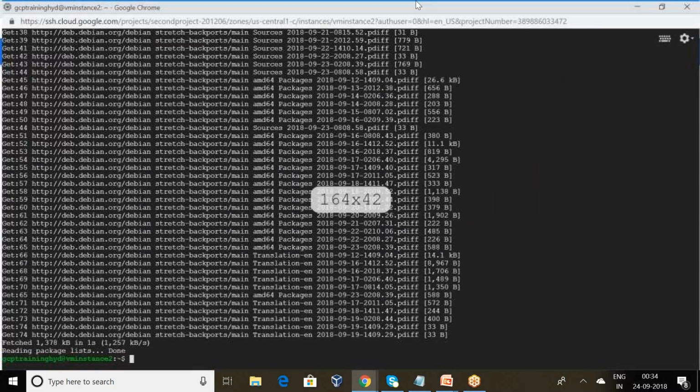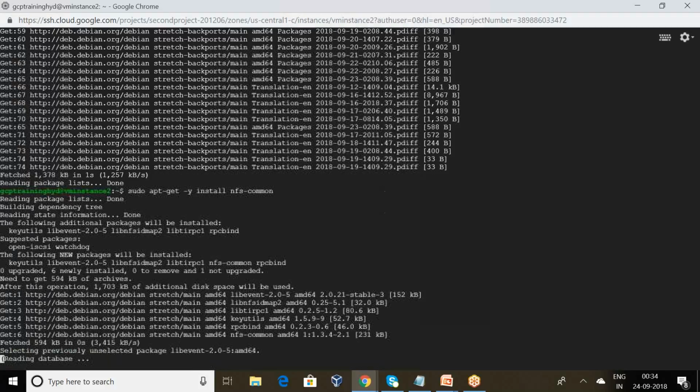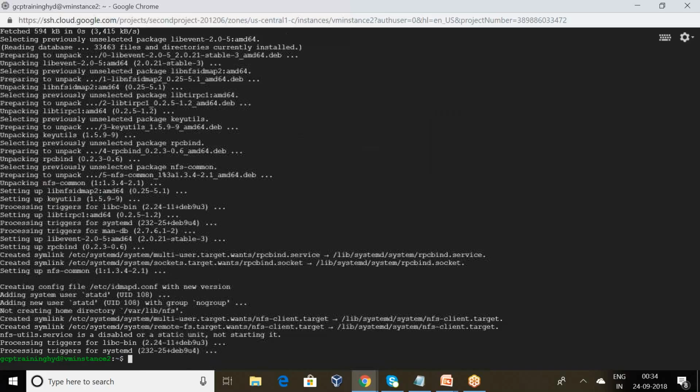Now I have to install the NFS client with apt-get -y install nfs-common. Now I want to create one directory for the Cloud File Store file share. I use the command sudo mkdir, making a directory at /mnt/test. So it has been created.